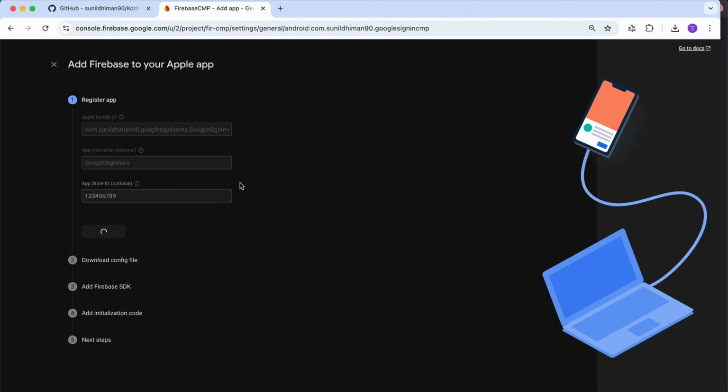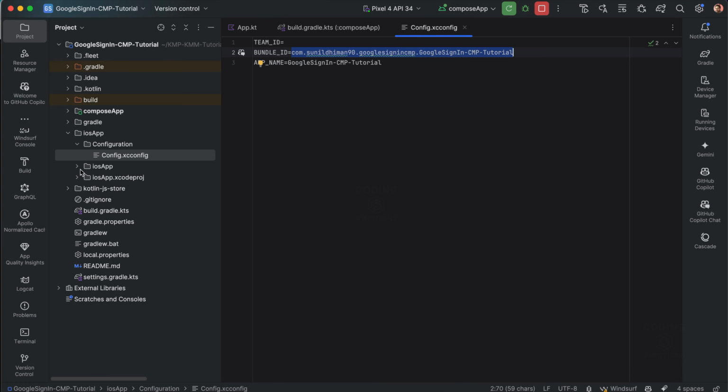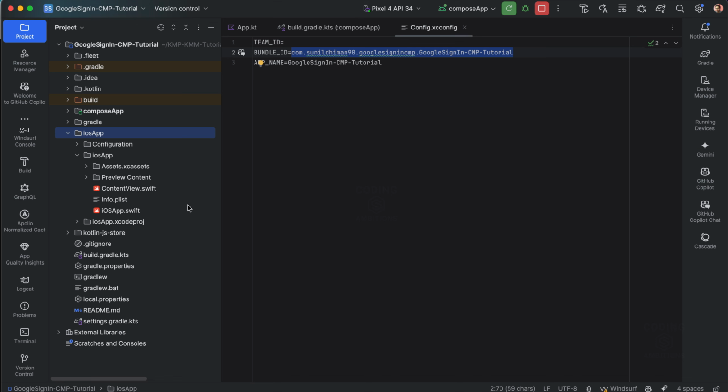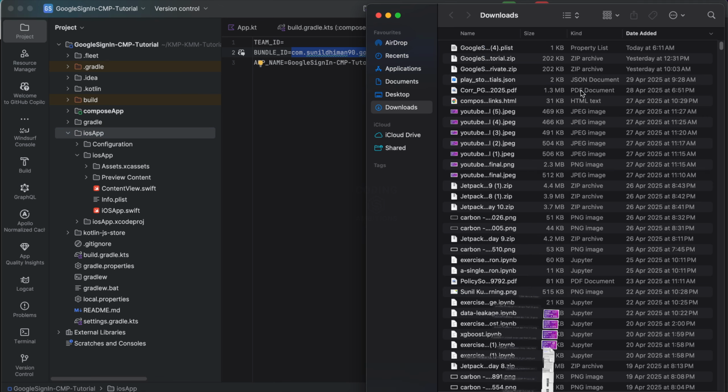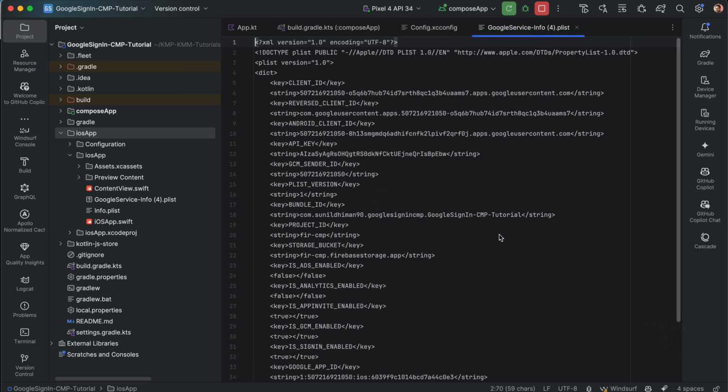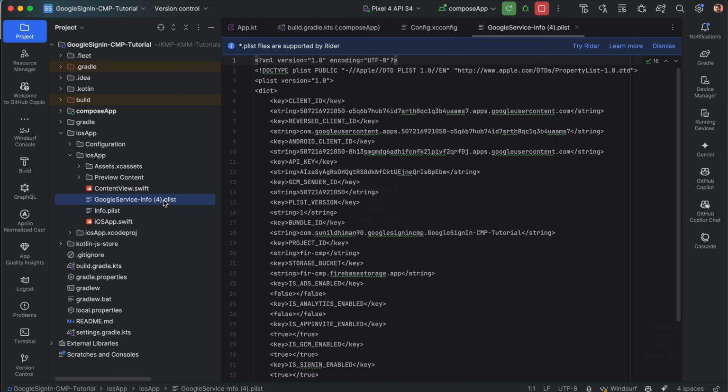Now you can go here and download this GoogleService-Info. And that we need to add here inside the iOS app. Then again, iOS app here, here we need to add that. Cool. Let's rename it.